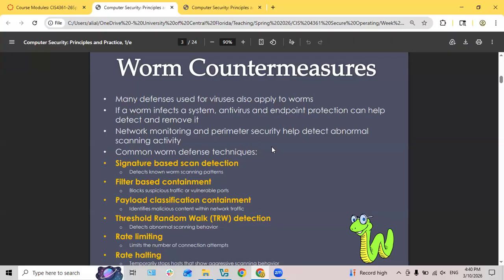We can detect some abnormal behavior in the system, or scanning behavior. Scanning behaviors can reveal abnormal kinds of traffic. And then we can do rate limiting, so we limit the number of connection attempts.